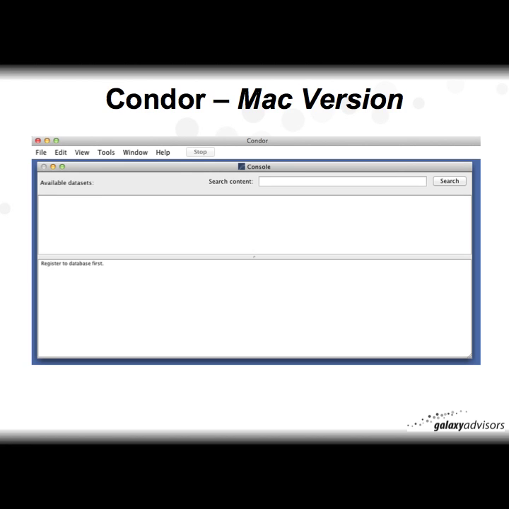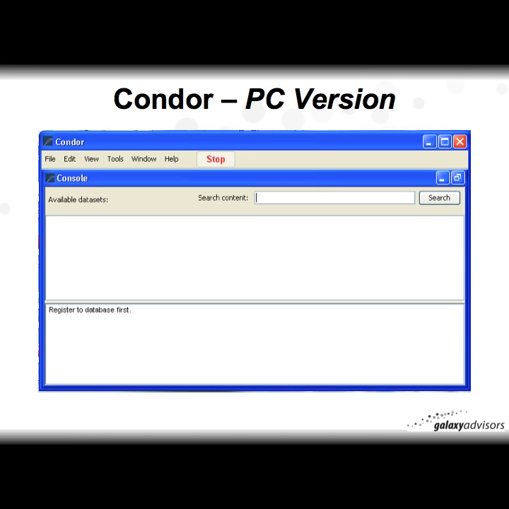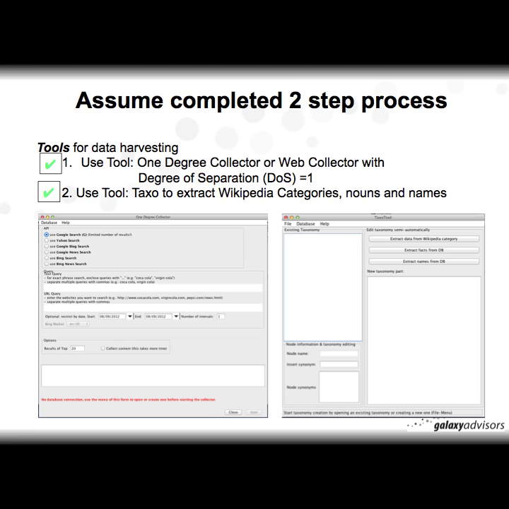Now Condor again runs on both a Mac and a PC. This is the Mac template. This is the PC. Again, the functionality on both a Mac and a PC are identical.